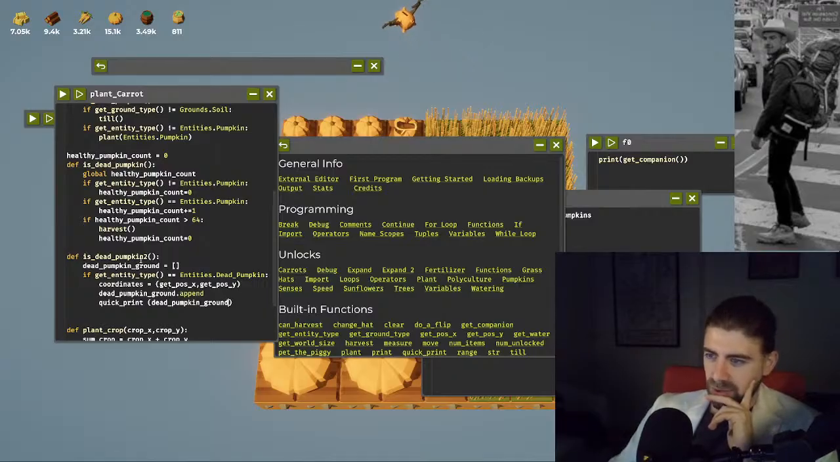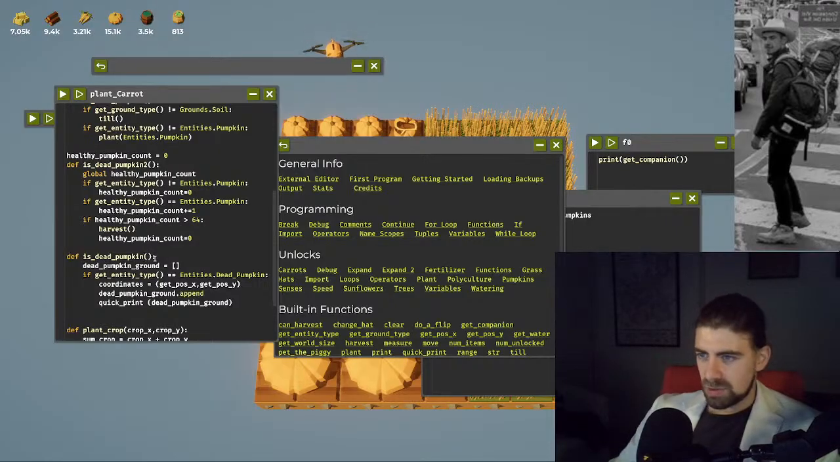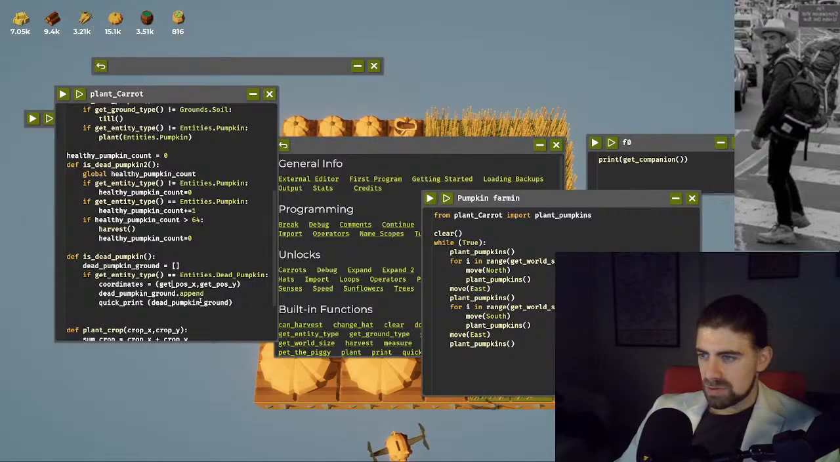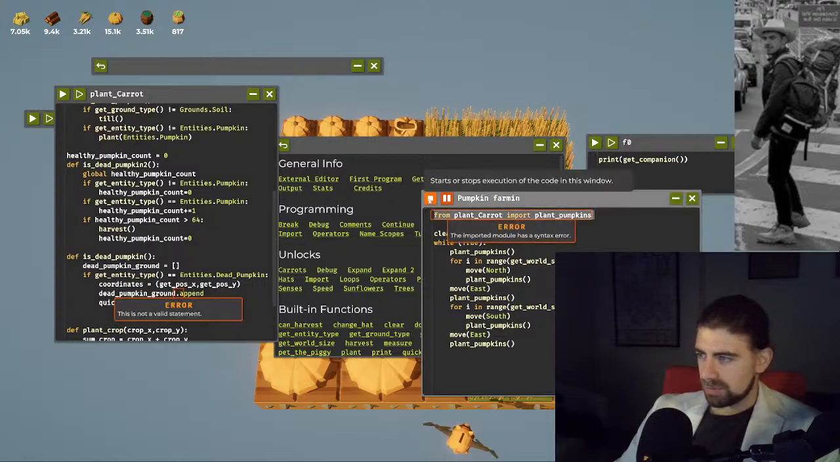And if we find one, we're going to do that. So is dead pumpkin, we're going to transform it from is dead pumpkin 2 here to is dead pumpkin. This way we won't have to change all the numbers in here. Plant pumpkins. The first thing it does is start is dead pumpkin. So we should see quite a lot of printing here. All right, let's do this. Pumpkin farming.